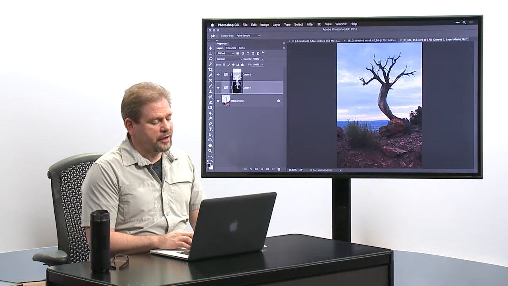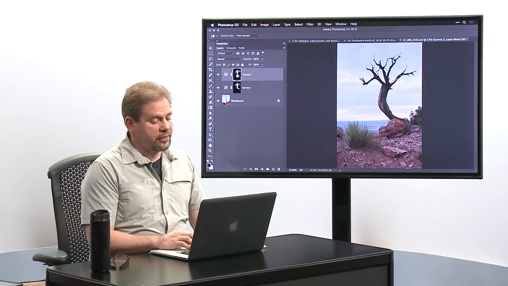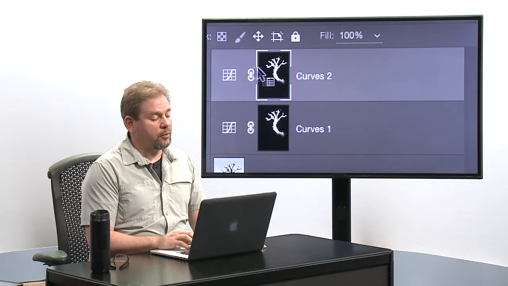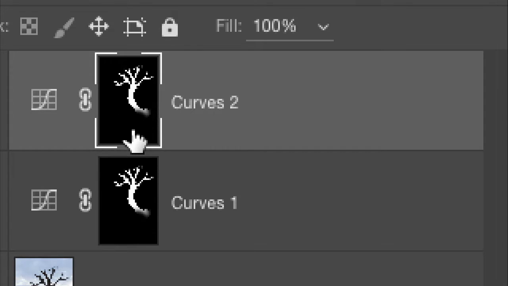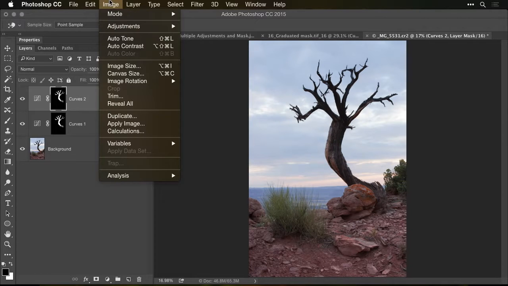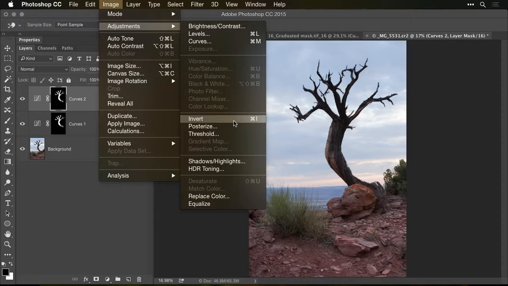But I hold Option and I drag it up there. And now that's the exact opposite of what I want, because white is where it would affect things. It would affect the tree. I want it to do the exact opposite. So I can go up here and invert the mask. That means give me the opposite of what I currently have.